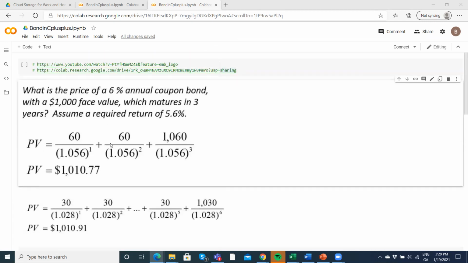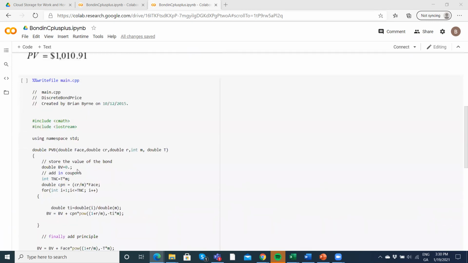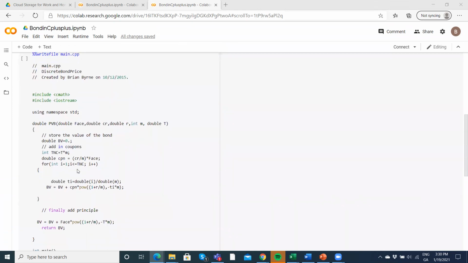Basically, this is the maths problem that we have. We have a bond price that is going to pay a coupon each year for 3 years and a face of 1,000, and we want to discount at 5.6% per annum. So this is the required rate of return, and we want to know what the price of the bond is. We've set this up as a C++ estimation.